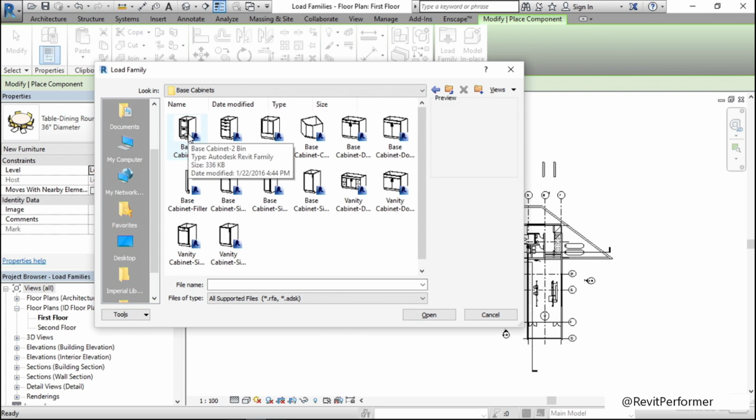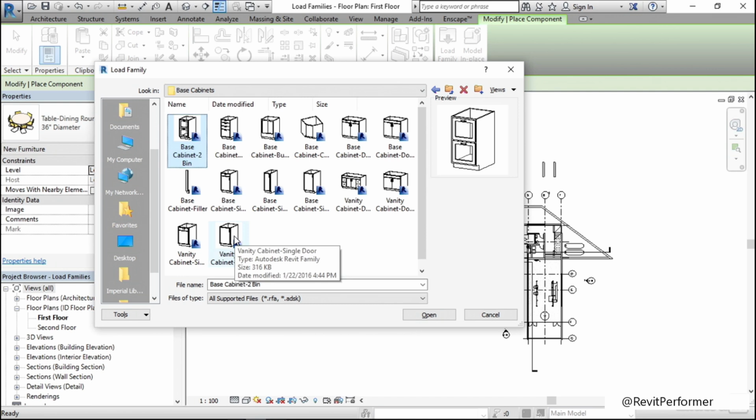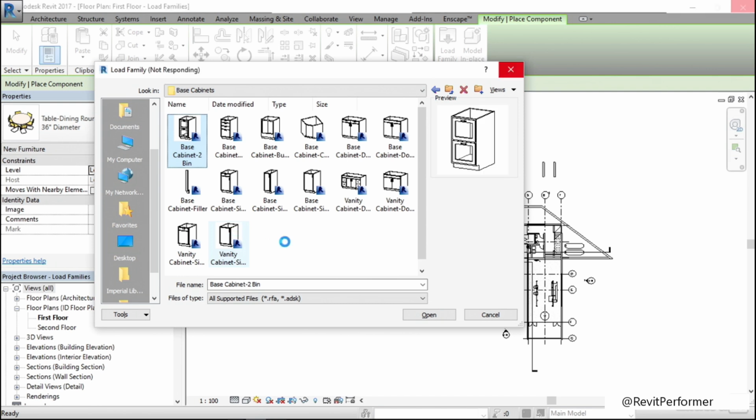And I'm not exactly sure which cabinets I'm going to use in this project. So I'm going to take the time and actually just load them all in. And to load in multiple families, you can hold down the Shift key on the keyboard, pick the first one, then pick the last one. That will select all the families inside of that folder.